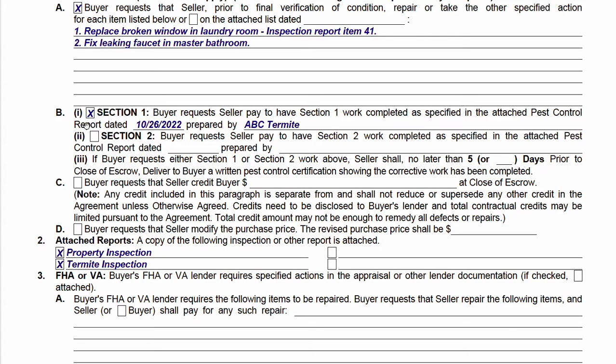So rather than have the seller sign a blank check, now it's pushed over to the request for repairs. And we have a termite report already. We know what the work's going to cost and what needs to be done. So you're going to check this box and say, hey, seller, have section 1 termite work completed. And you'll know what it is on this report prepared by this company, and this is the date of the report.